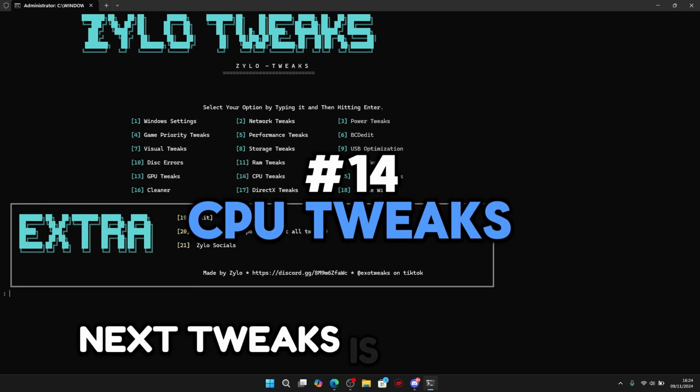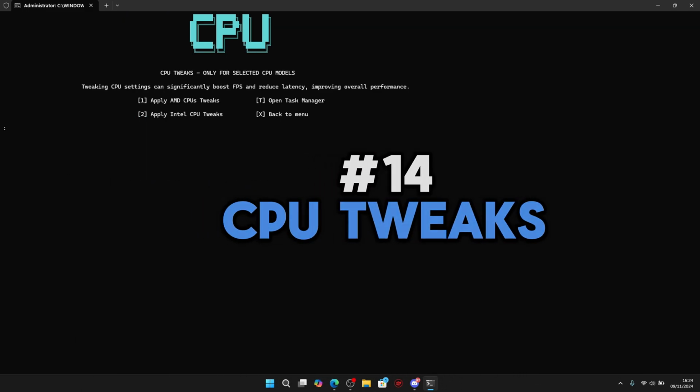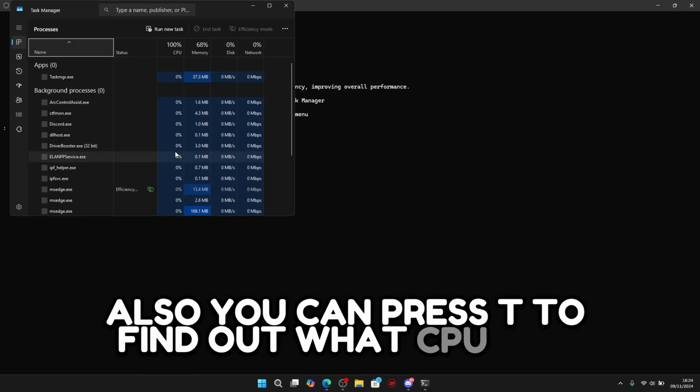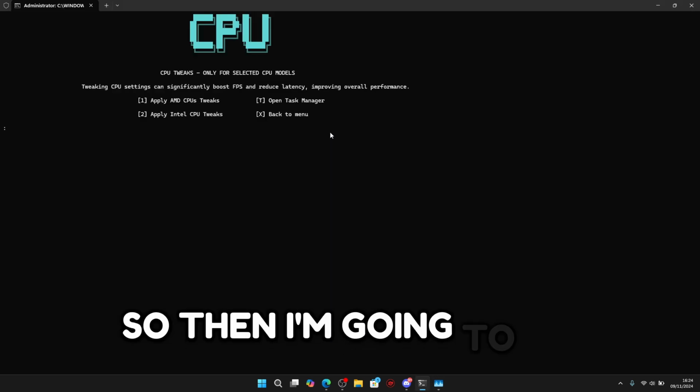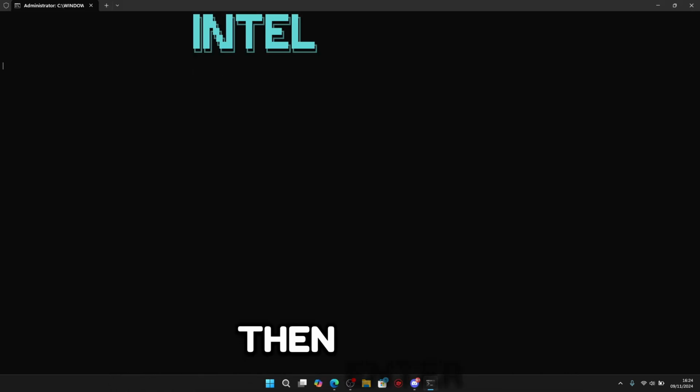Next tweak is CPU tweaks. Obviously you can press T to find out what CPU you have. I have Intel, so I'm going to be doing Intel tweaks, so T then enter.